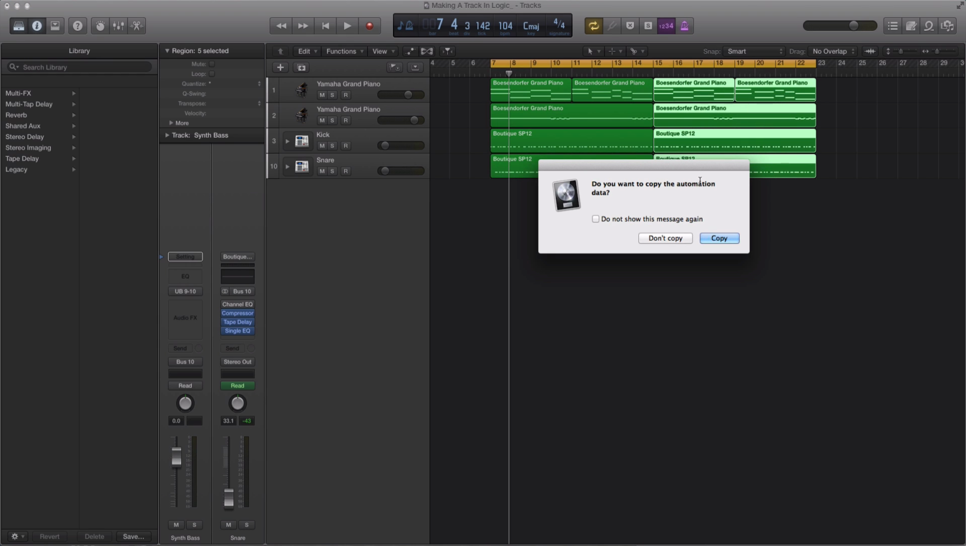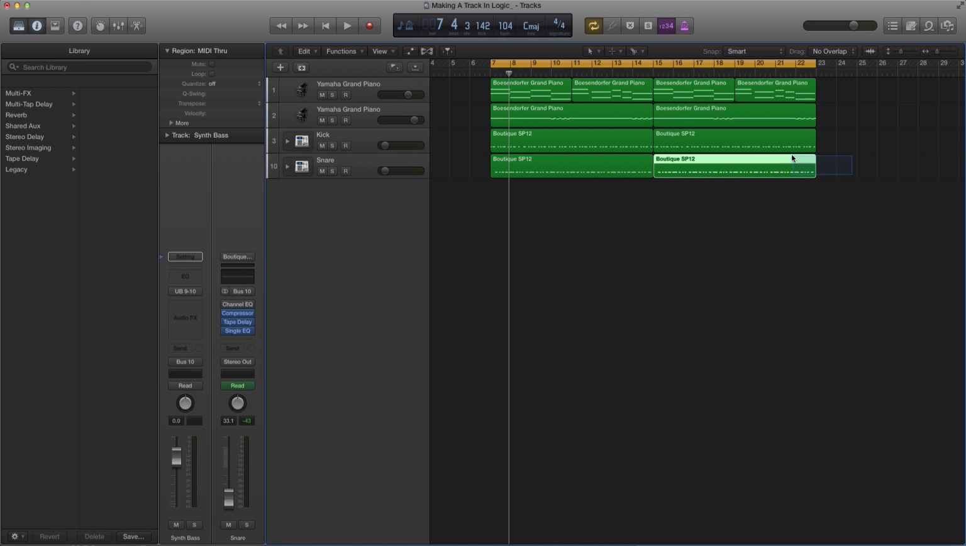And this time, I am not going to copy the automation because I don't want to have that build up in my pre-chorus. In fact, I'm actually going to delete these drums that I created for the verse, because we're going to create a different set of drums, and let's do that right now.